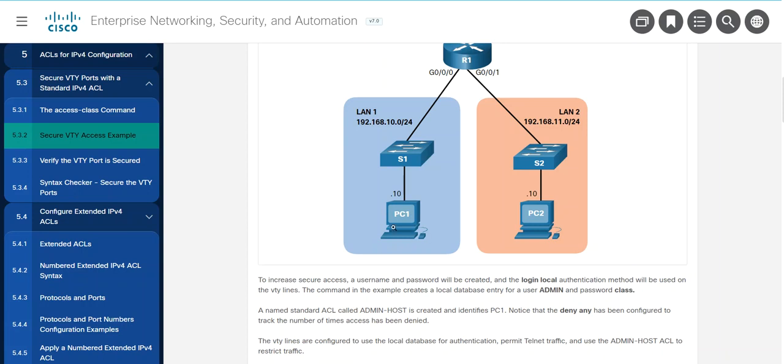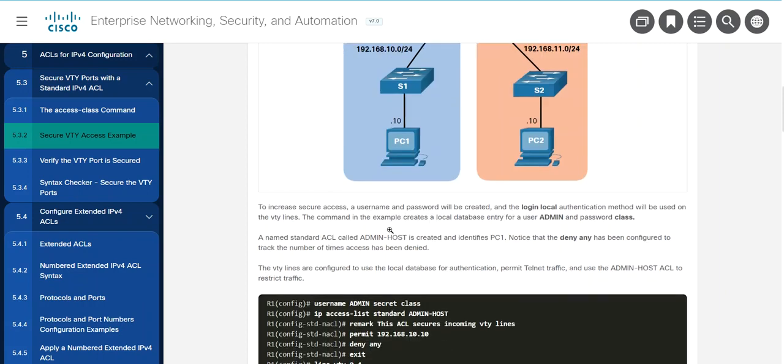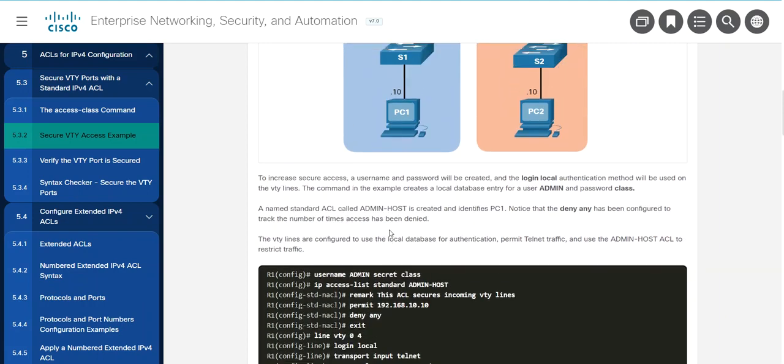And this is going to be created for PC1. So they've gone in and created the usernames, ip access-list standard ADMIN-HOST. This ACL secures incoming VTY lines. So they're going to permit 192.168.10.10, deny any, which would mean deny any other devices from being able to telnet in. So it's only allowing telnet access for PC1 only.